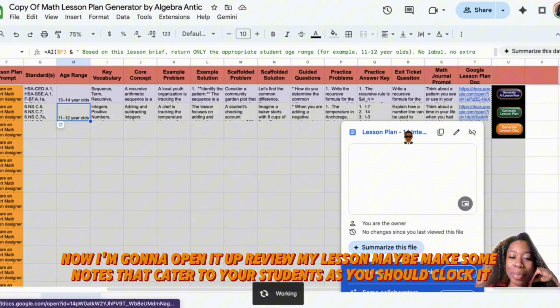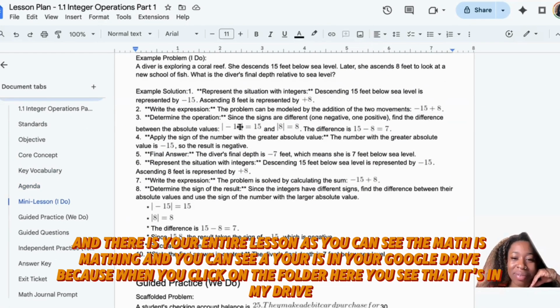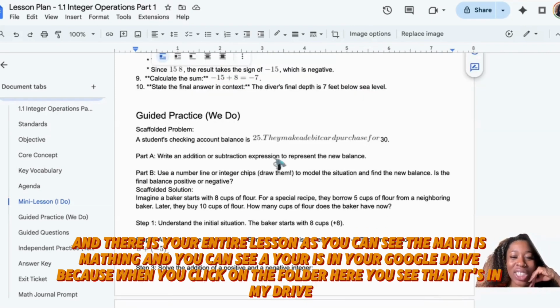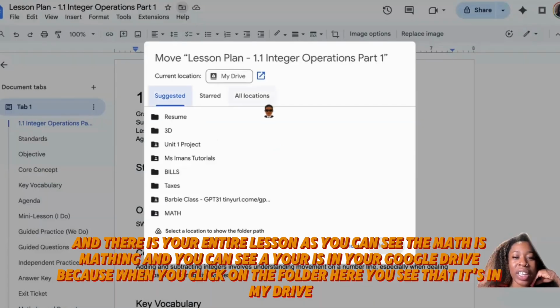Now I'm going to open it up, review my lesson, maybe make some notes that cater to your students as you should, click it, and there is your entire lesson. As you can see, the math is mathing, and you can see here it is in your Google Drive because when you click on the folder here, you see that it's in my drive.